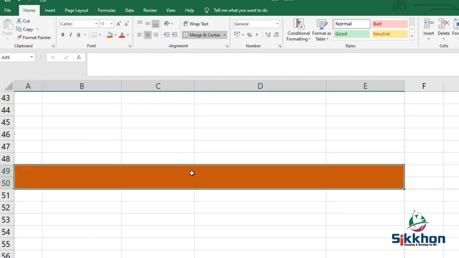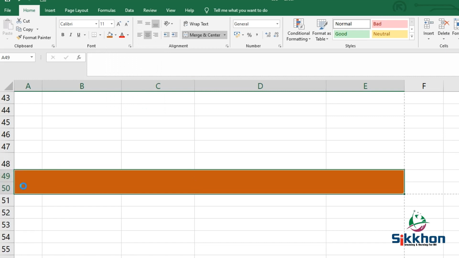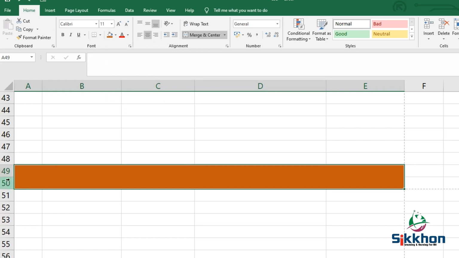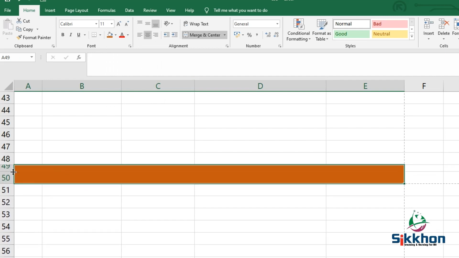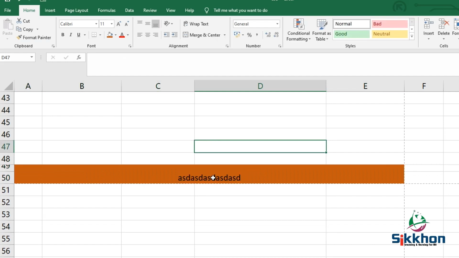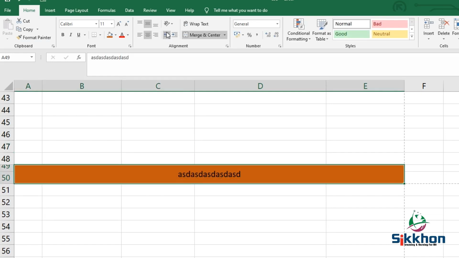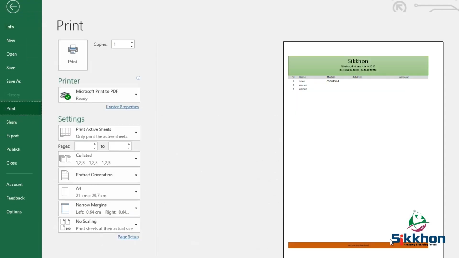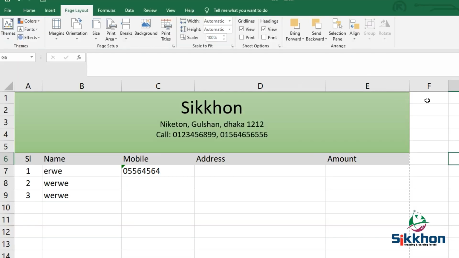Now let's give a background color to our shape. We will reduce this cell one bit. Now if we want to write something in one line, we will write this. And after writing it, we will be keeping it in the center. Then we will save it and then go to print. Now we can see that it has come below, but the setting on the right side is not proper. So in that case, we will enlarge this particular line a bit.